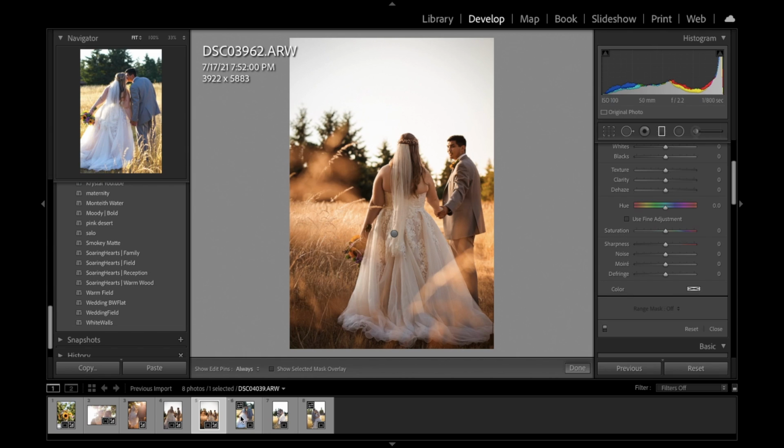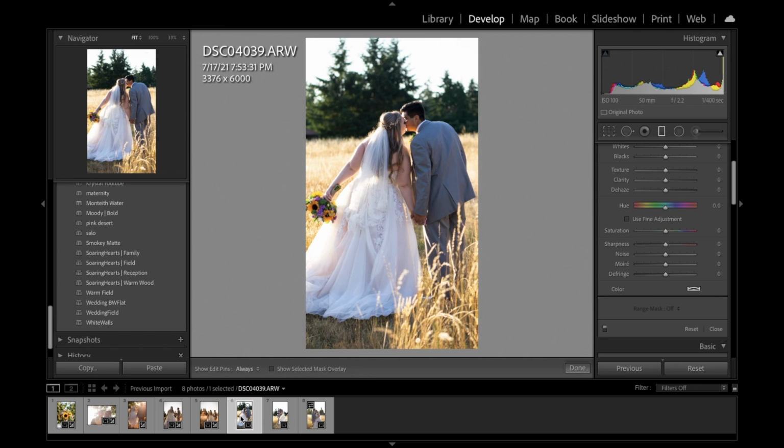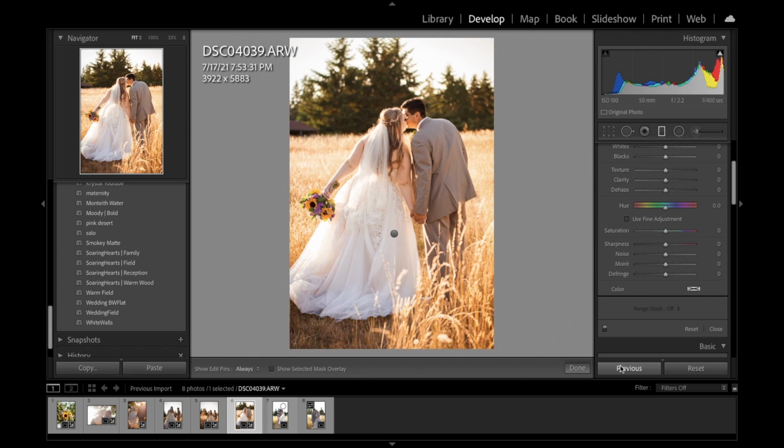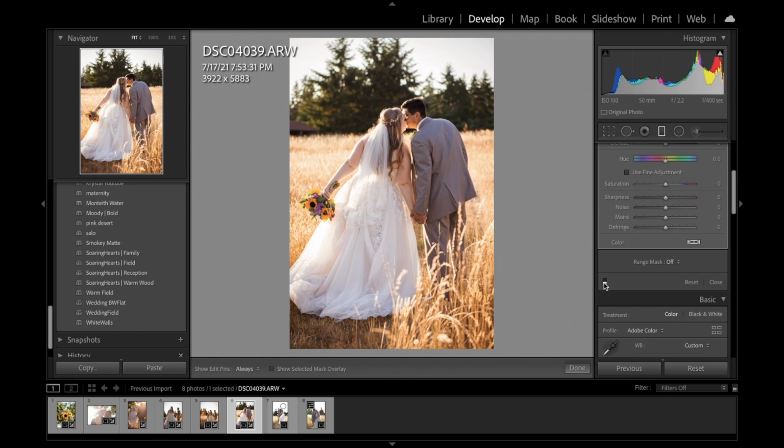All right, moving on to the next one. So we're gonna hit previous. Let's see what we got going on here. I can tell the gradient filter is a little bit too much on here. There's just a lot of harsh yellow on this one. I might not even use it. Let's see. I kind of like it here in the trees, and it really does help his jacket. He's got a gray that's a blue for a gray, and this just warms it up. I like it.